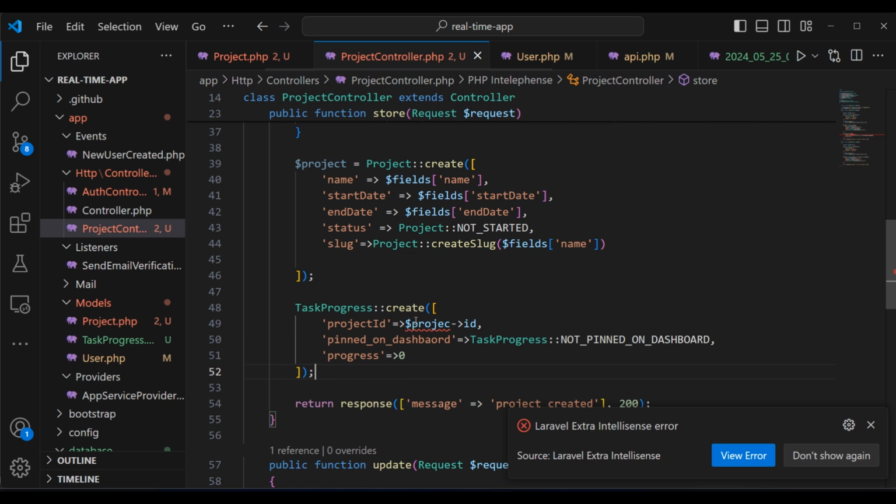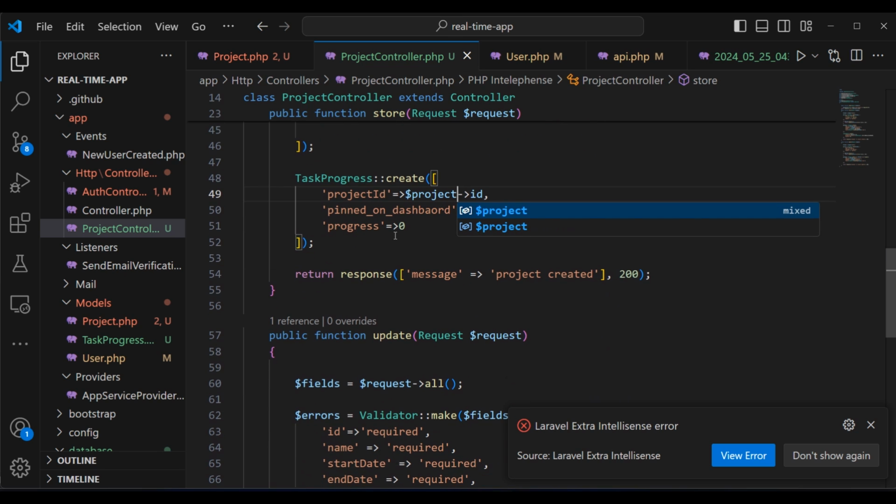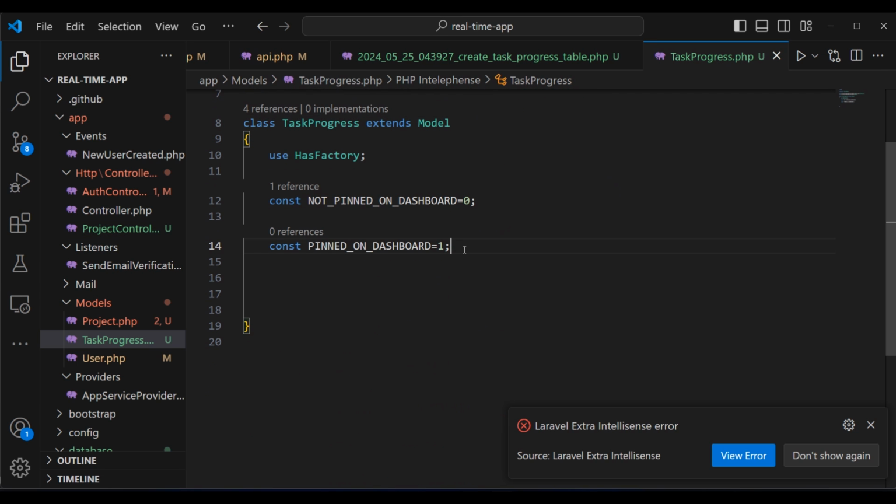But this code is not clean at all. Let me show you why. Right here, when you pass the ID, you can see this code right now is going to work, but it's not clean at all. What does the ID mean to someone you are working with? If you're working by yourself, it's good. But if you're working with other people, you should pass another constant.